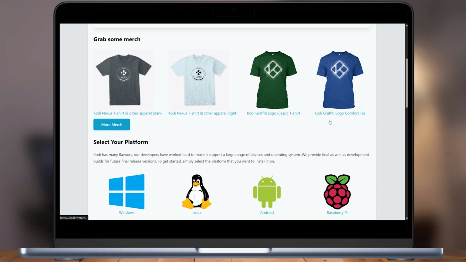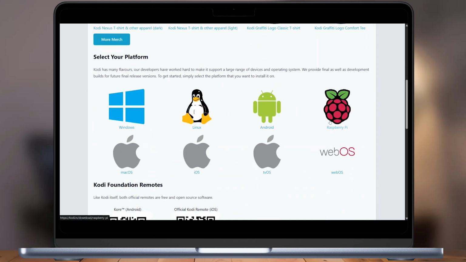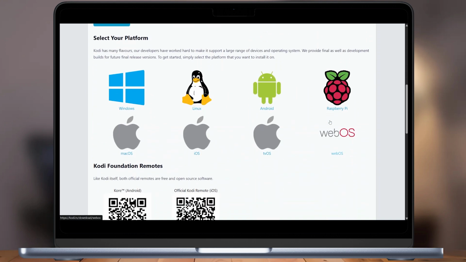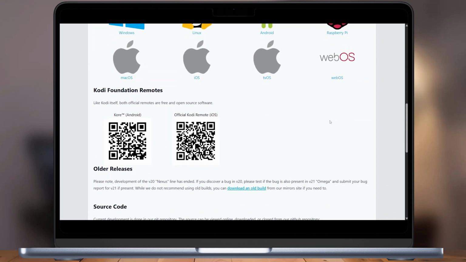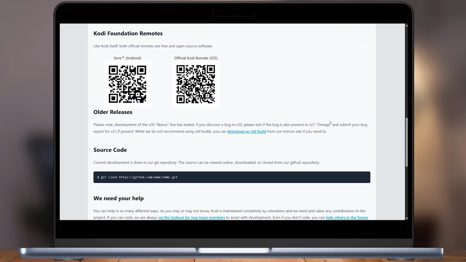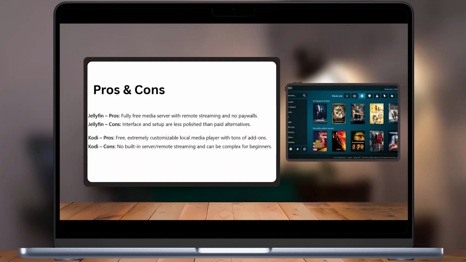It also hosts a community forum where users can get technical help and share tips. The website explains how to use Kodi with external media servers, local libraries, and network storage. Kodi focuses on flexibility and customization, allowing users to change the interface, add new features, and tailor the media experience to their needs. Now let's talk about the pros and cons.